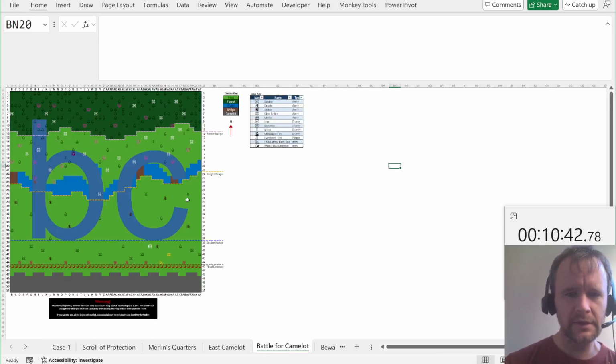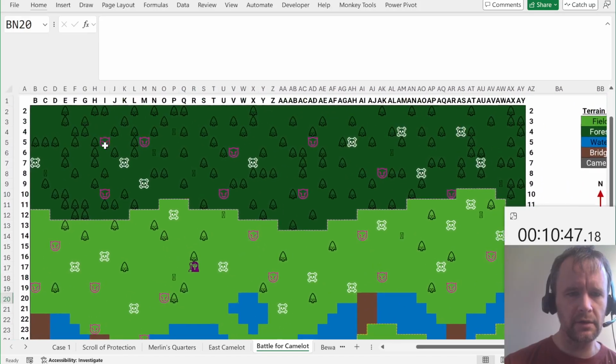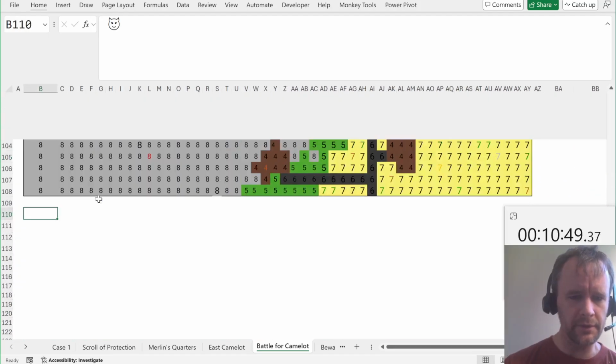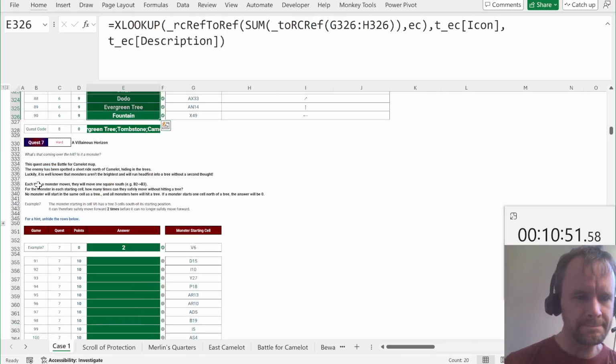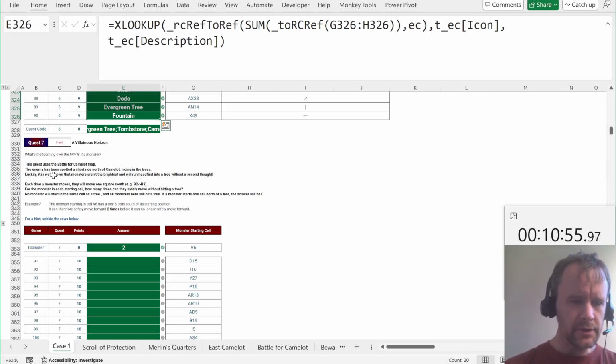So this is here. Okay, so we've got enemies running into trees. Fine. Each time a monster moves, they'll move 1 square south. With a monster in each starting cell, how many times can they safely move without hitting a tree?